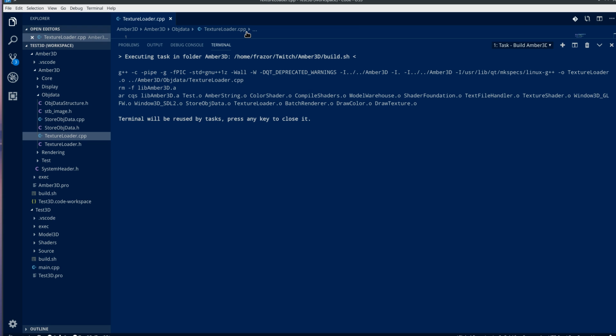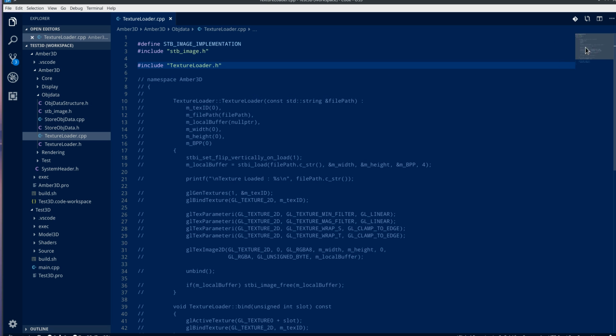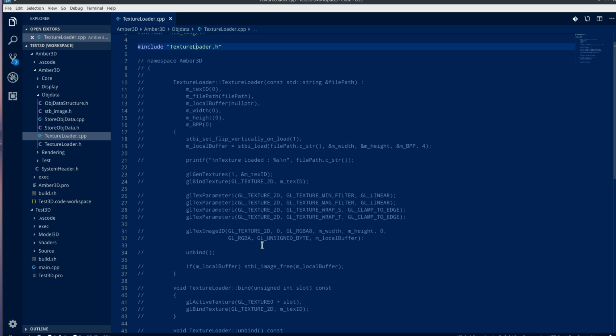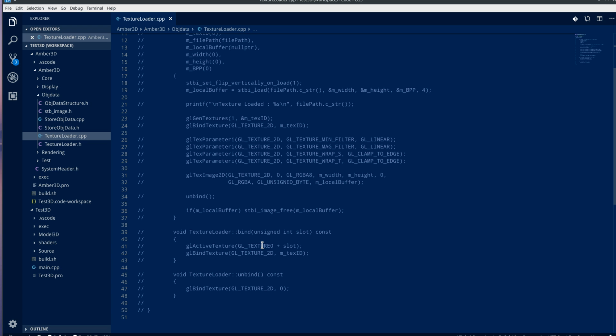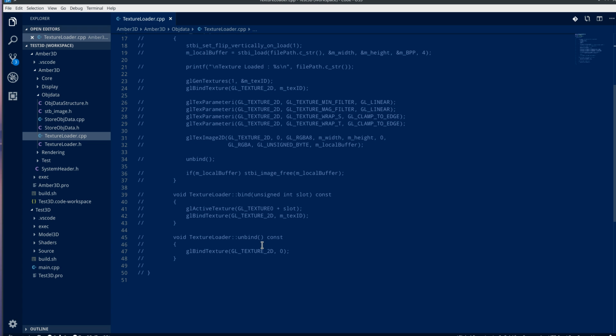I'm impressed. Right, what does this texture loader do? It does some stuff, like texture loader, BMPs, yeah, blah, blah, blah. Oh my god, why is it all in here? Just takes a string, file path, yeah. Unbind the GLs, yeah, bind and unbind. Right, okay.